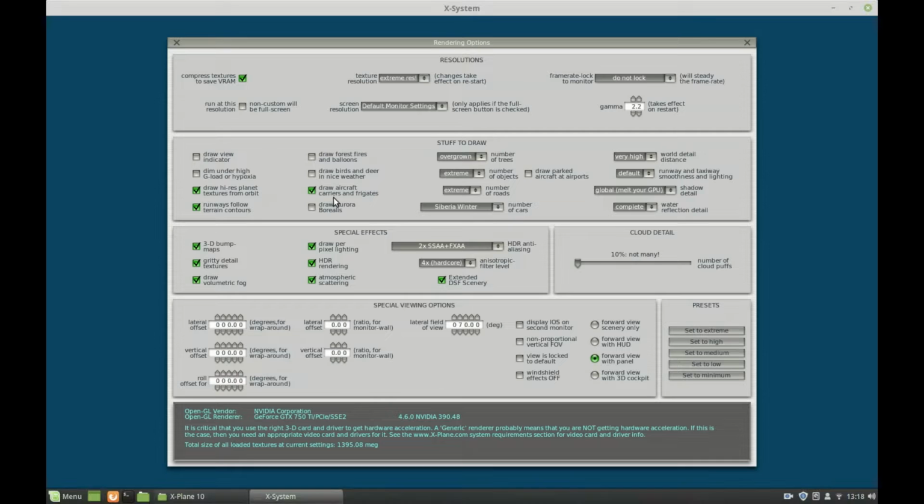I'm drawing aircraft carriers and frigates, high-res planet textures, etc. The runways follow the terrain texture. The trees are overgrown. Number of objects is extreme. Number of roads extreme. Number of cars, because of the area we're in, Siberia winter. World distance detail is very high. Default on runway and taxiway smoothness and lighting.